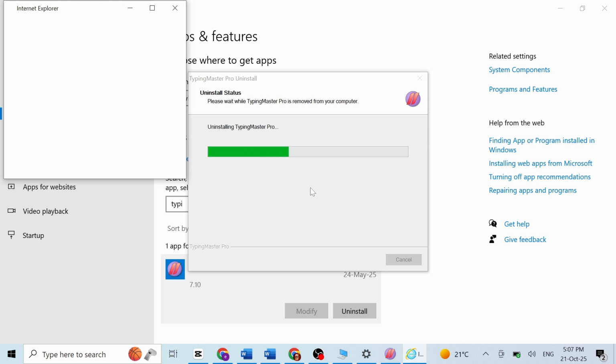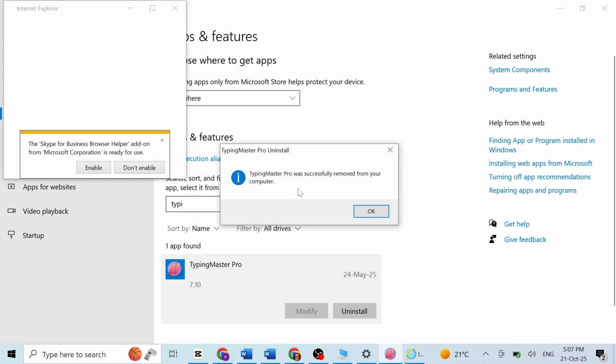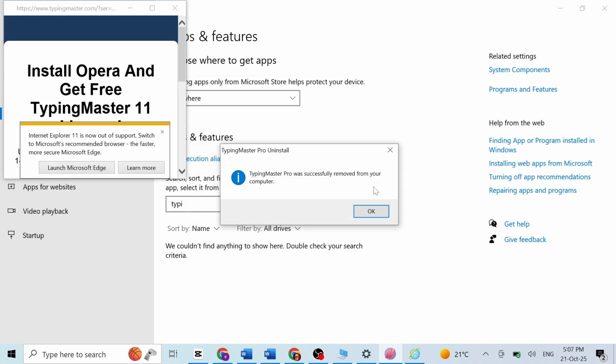And that's it. This is how you can easily uninstall any software from your PC.